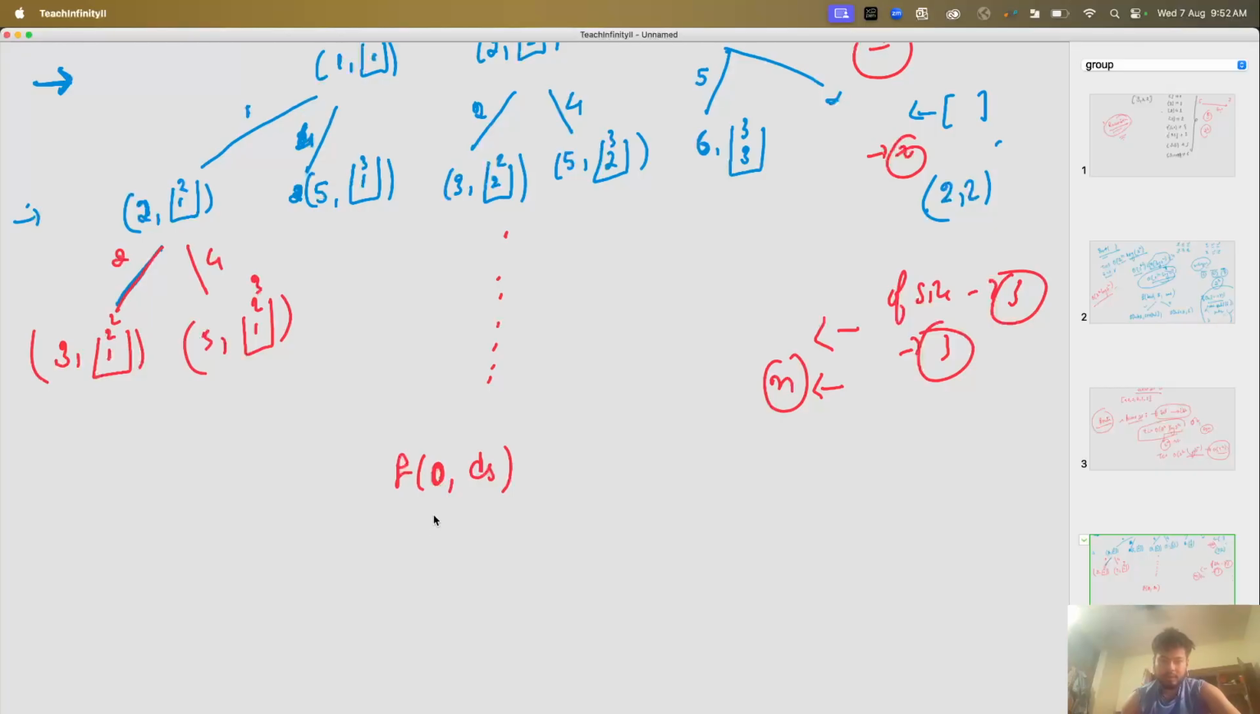So what I will do basically, let's say this is my index. I will iterate from index to n, and I will basically insert that element into my ds array.